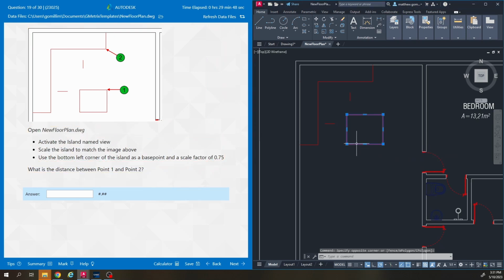So let's scale it. Nothing changes with these lines. Okay, so we just select the rectangle here. We use the scale tool. We move our mouse here. It says use the bottom left corner of the island as a base point right there. So that's how we know where to click. And a scale factor of 0.75. Enter. That just made the island smaller.